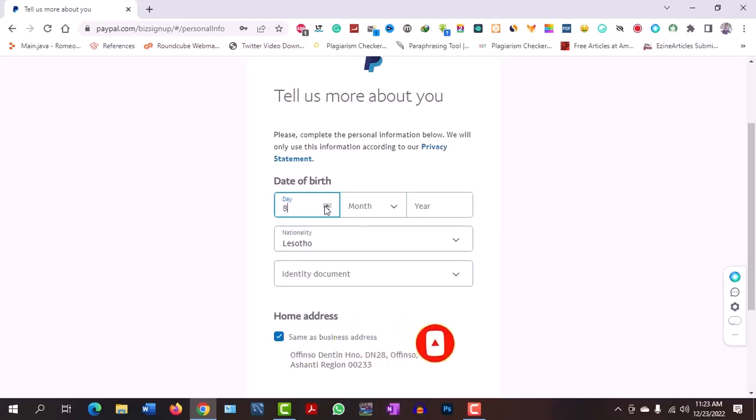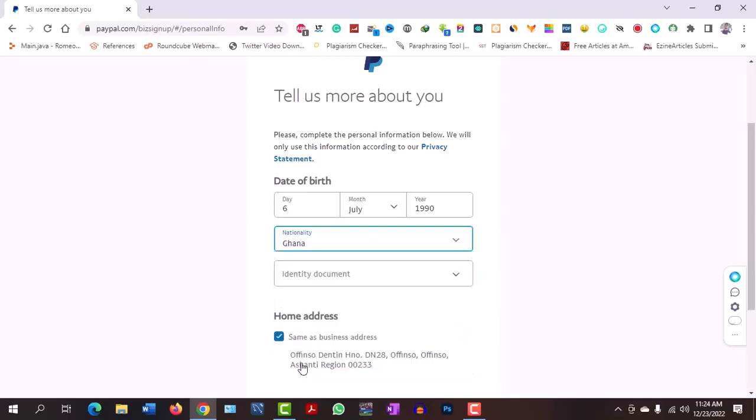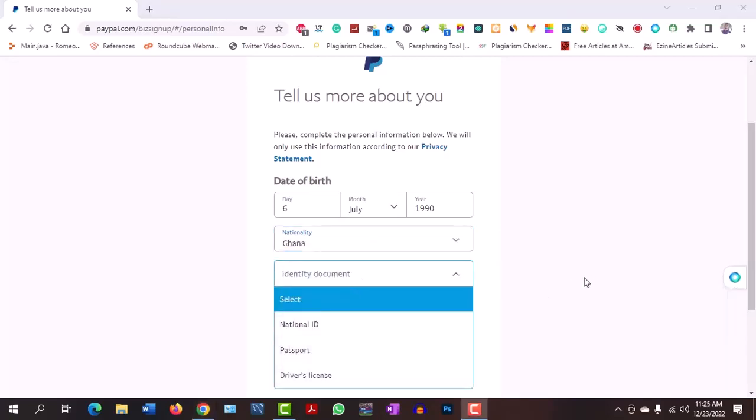So you put in your date of birth here, and then your nationality. Here too is very important. Make sure you choose your current country or where you live right now. So I'm in Ghana. I'll select Ghana, and then you choose the identification document you want to use.